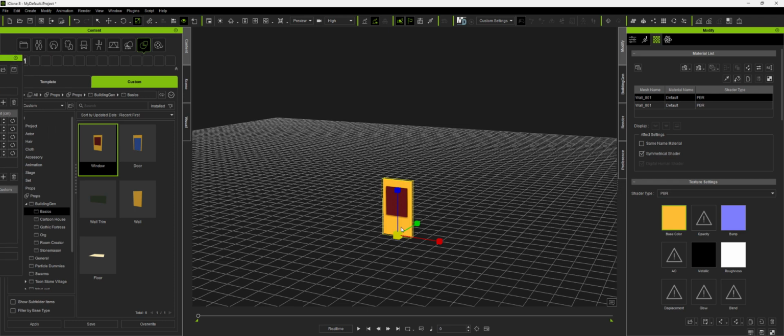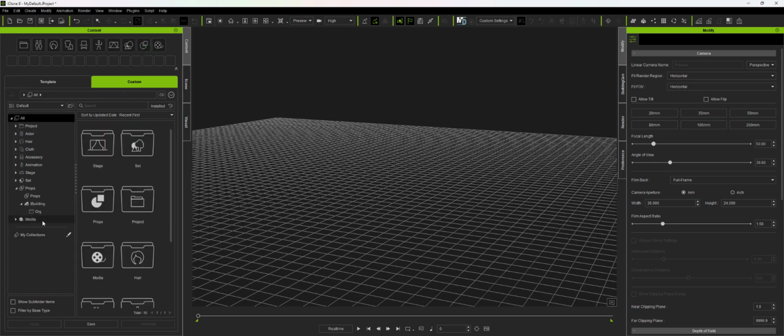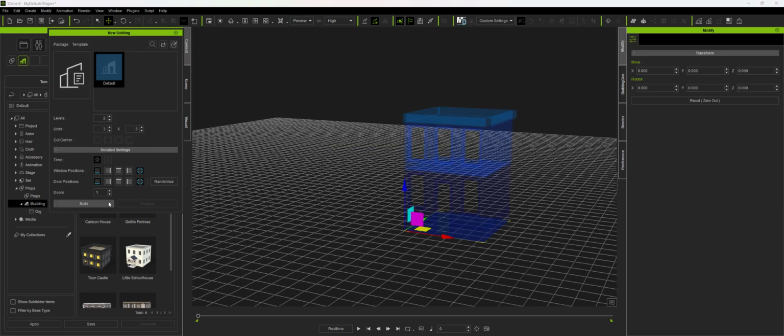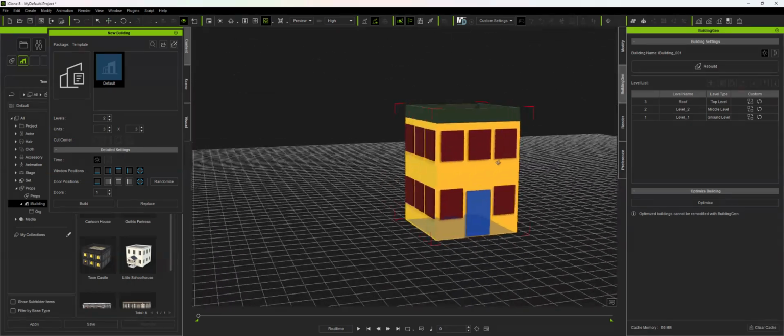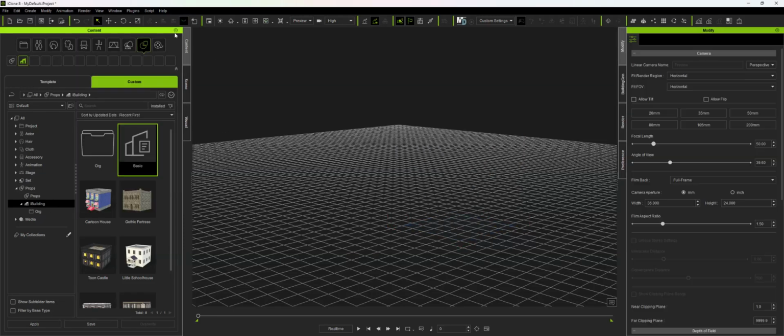Go back over to our package. And let's rebuild it. And there you can see we have windows. So now we've got windows, door, wall, trim walls, and floor, all made out of primitive.